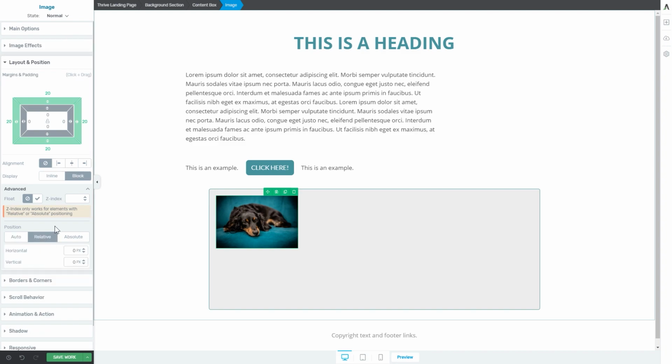Using this, you can adjust the horizontal or the vertical positioning of the element. All you have to do is to drag the arrows here or define a value manually. The same goes for the vertical positioning.